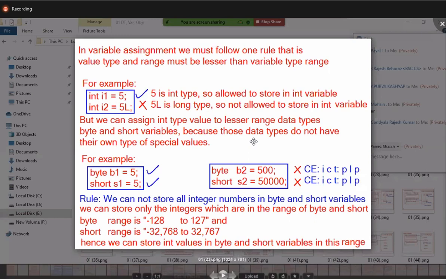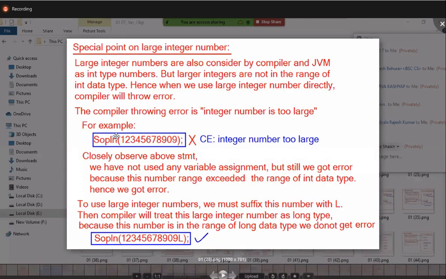Int only. Either a short number, medium number, or large number, it is of int type only. Now the question, is a large integer number in the range of int? No. Then is the compiler allowed or not allowed? Not allowed. Look at this code. System.out.println, I have written this large number. Is this line compiled or not compiled?